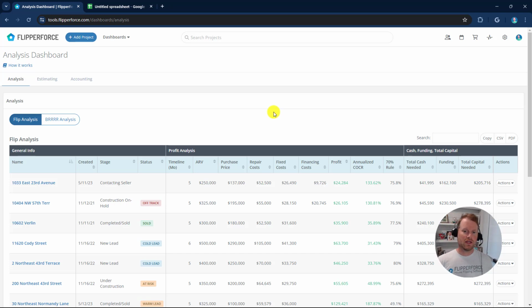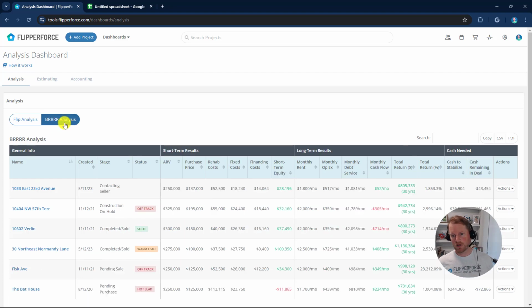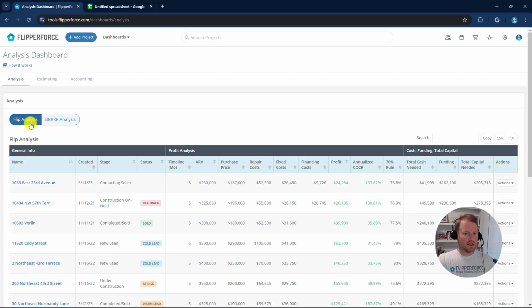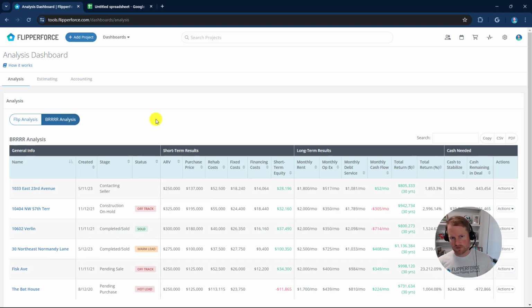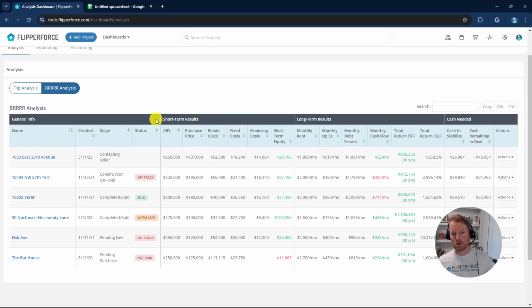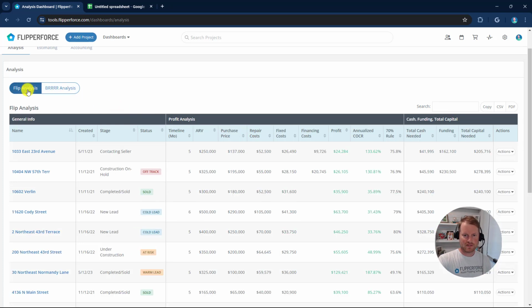So you'll notice that we have two tables here. We have the Flip Analysis table and we have the Burr Analysis table. The Flip Analysis table shows you your Flip Analysis data from the Flip Analyzer, and the Burr Analysis table shows you the data from the Burr Analyzer. This new Burr Analysis table is a completely new table that we've just added with this latest update, which will showcase all of your Burr analysis information from the Burr Analyzer. But let's start with the Flip Analysis table.